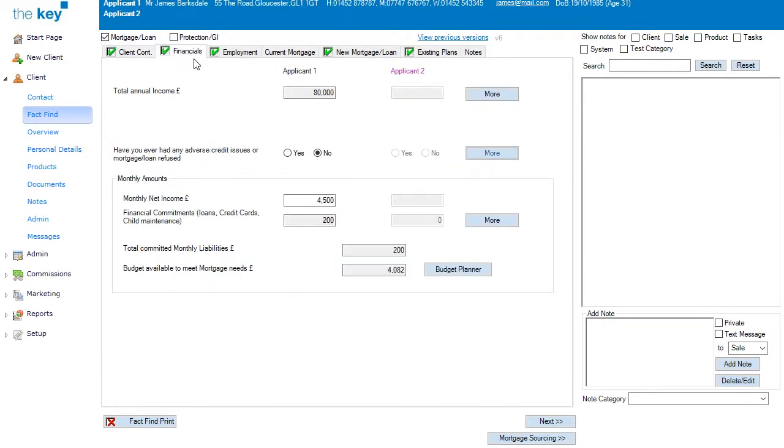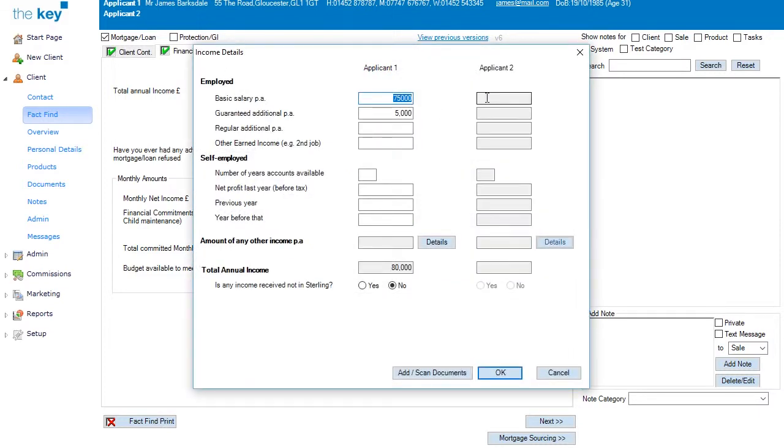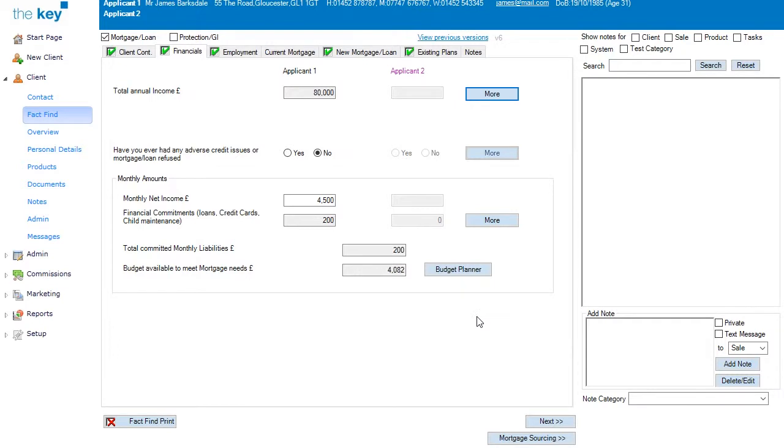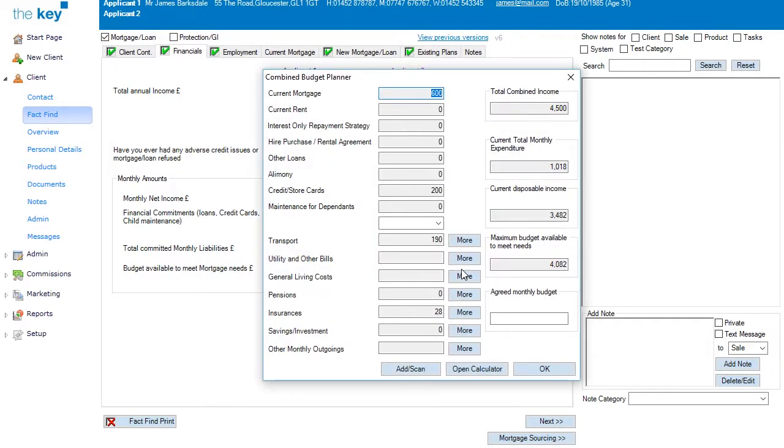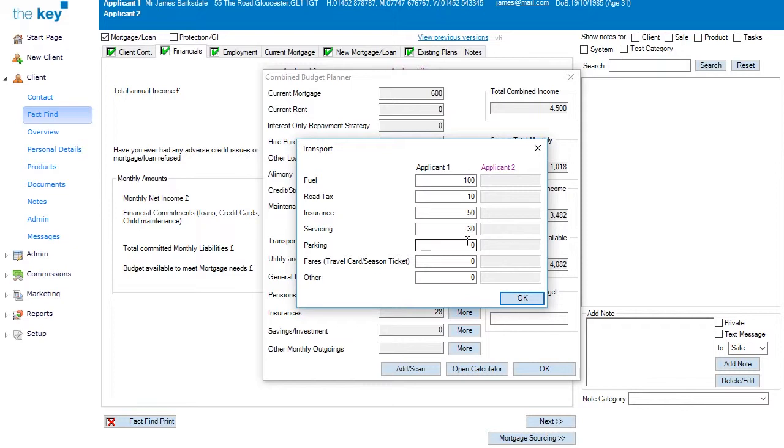The Financials tab allows me to record income and expenditure information. The total annual income is actually added through the use of a More button. Here we open up another window and we can see where we can add basic salary and additional overtime, etc. There's also a budget planner which allows us to record budget information, and this also takes advantage of More buttons, here for transport, allowing us to record a breakdown of all the expenditure items. Click OK to close the window.